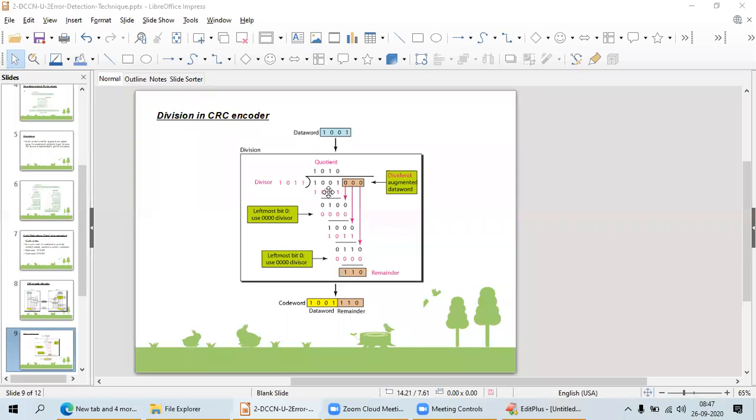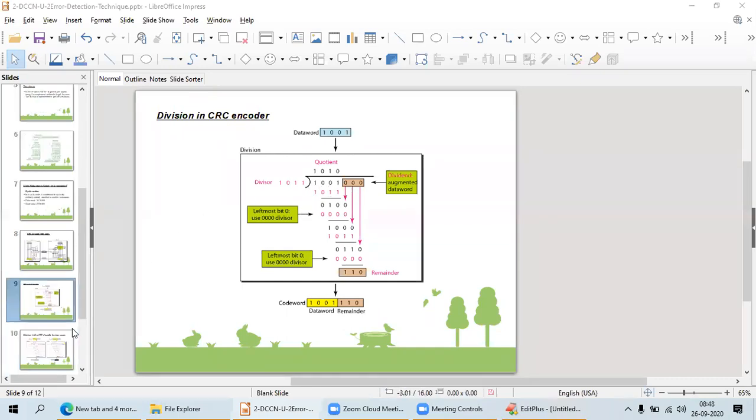Okay, at the end I got the code word. 1001 is my data word, and 110 is the remainder. I add the remainder to the data word, and that remainder is nothing but my CRC.